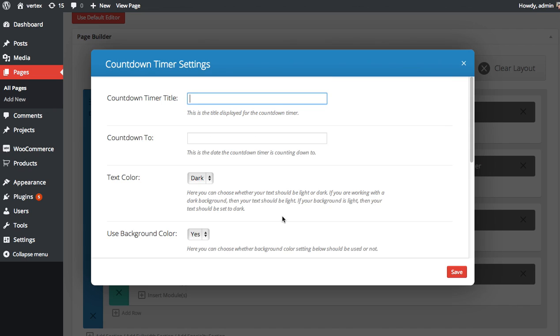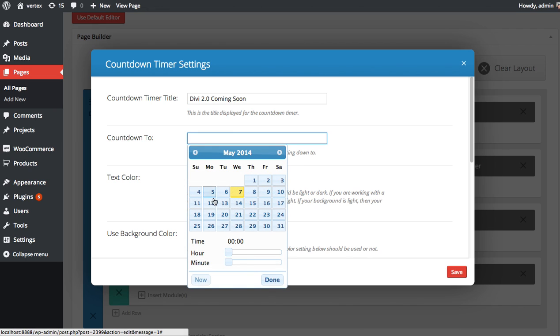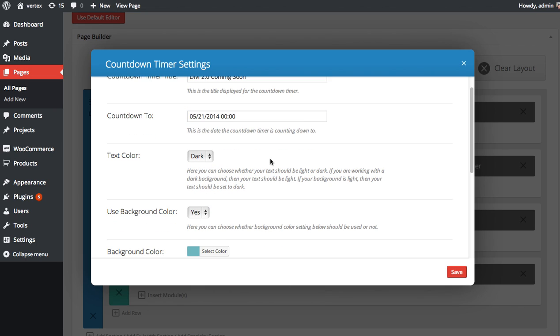There it is. Now you can give your countdown a title. So I'm going to say Divi 2.0 coming soon. Now I'm going to count down to a date. You have to choose a future date. So choosing May 21st. Done.